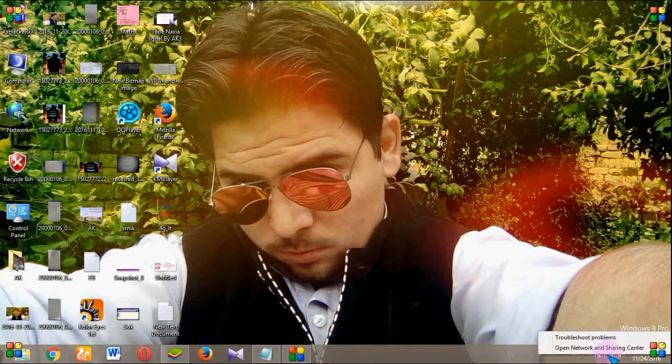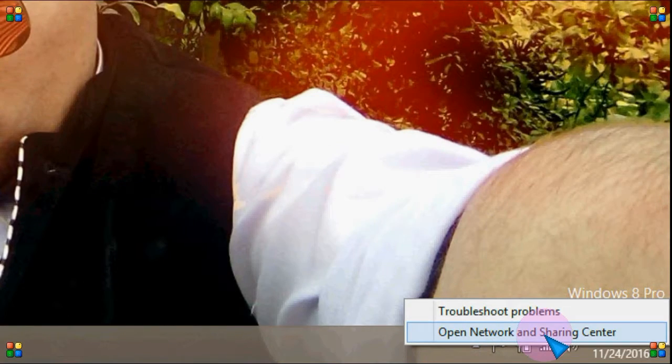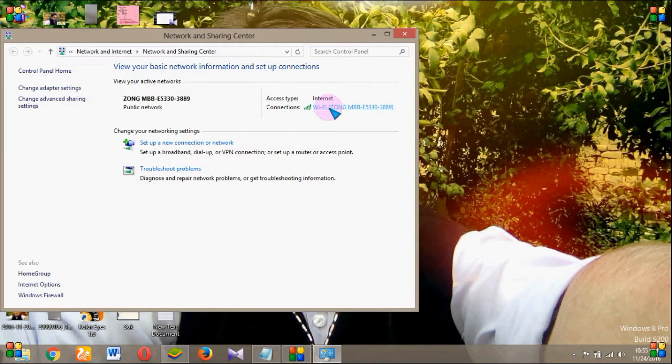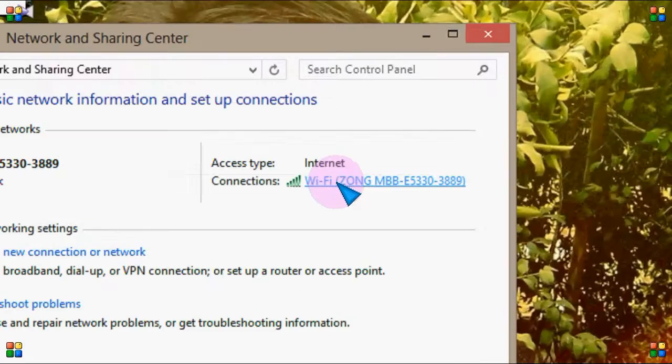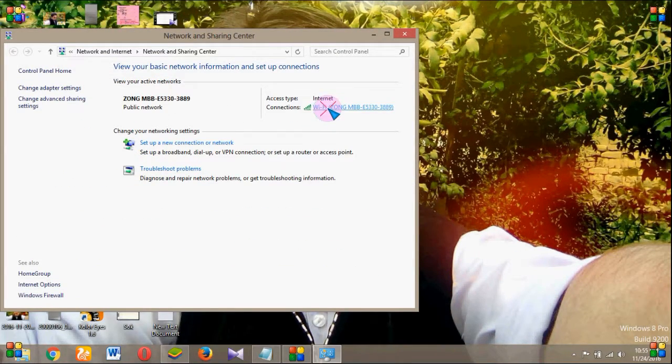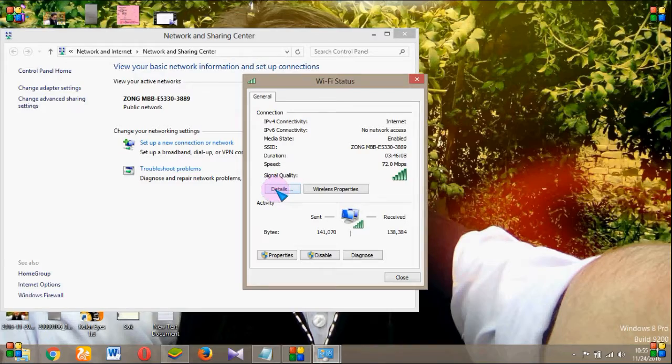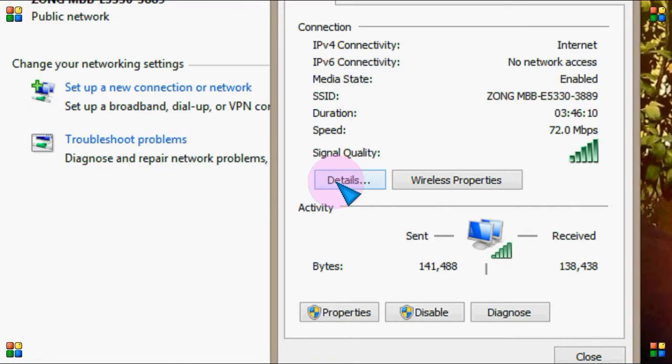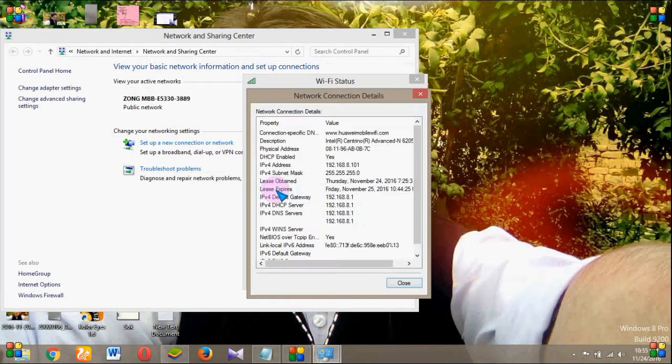Right click on this, then click on this, then click on Details. After Details, you can get some info like that.